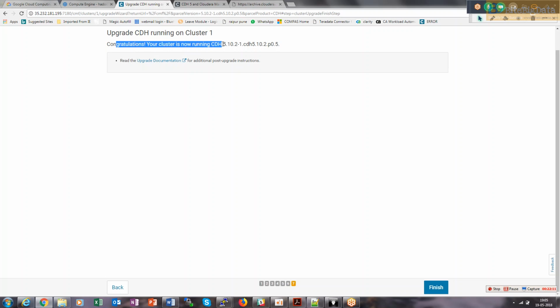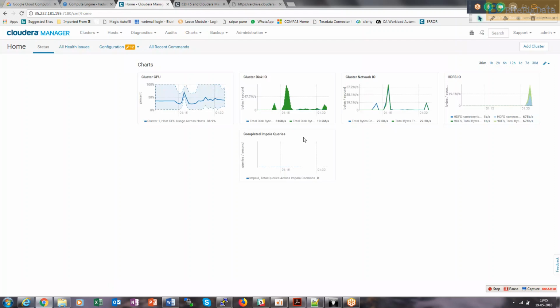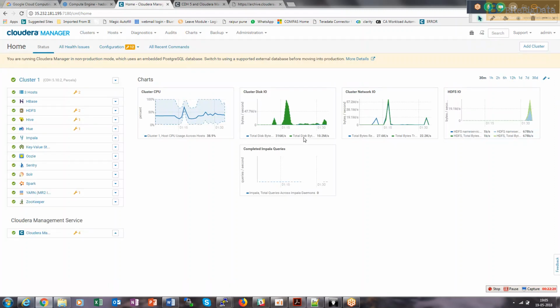Congratulations, your cluster is now running on CDH 5.9. Oh, sorry, 5.10. Now you can assume that within 40-45 minutes we have upgraded our cluster to a different version, and it's all clean. That is awesome. It was really awesome that you can now see 5.10.2.